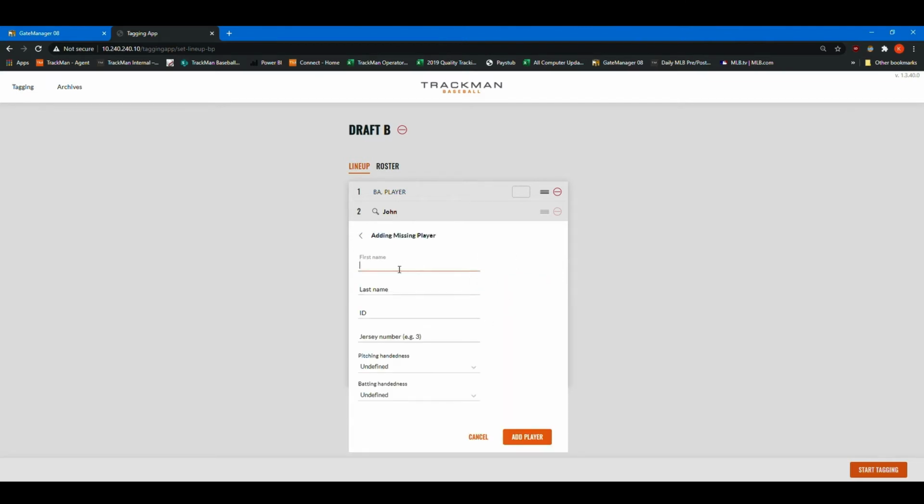You then need to add the first name, the last name, the ID if possible, the jersey number, and the handedness of the player. I'm going to fill this out now. You then can select Add Player.